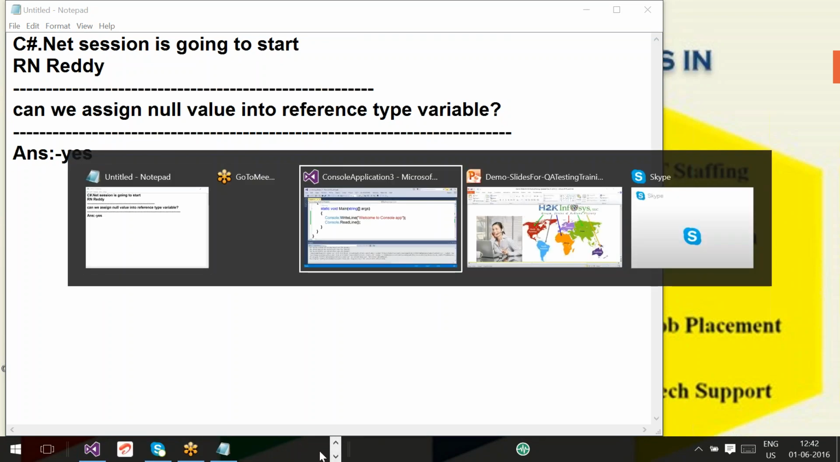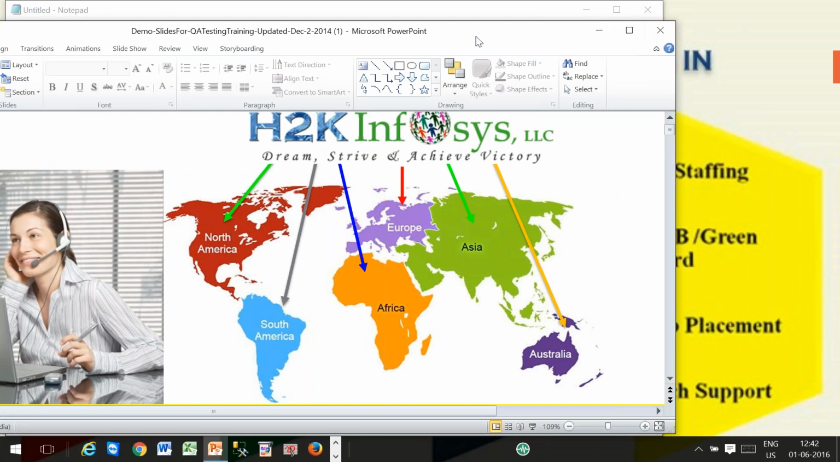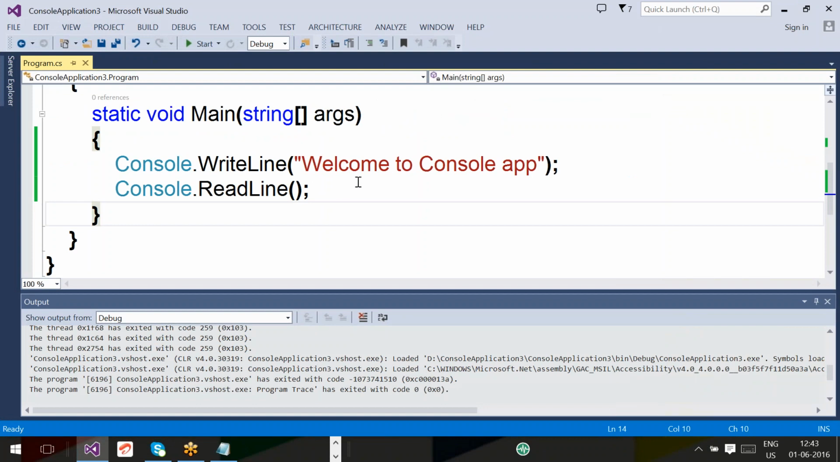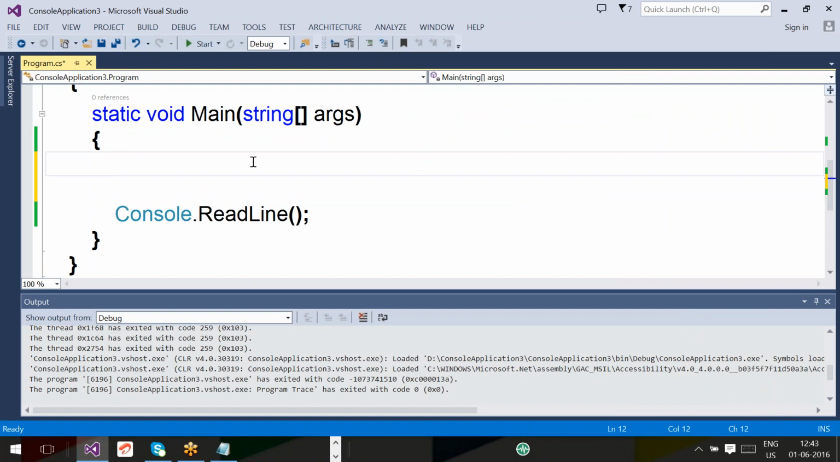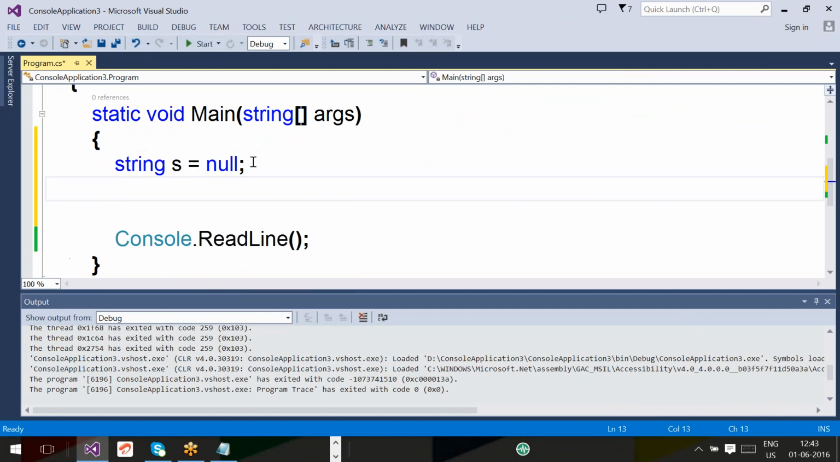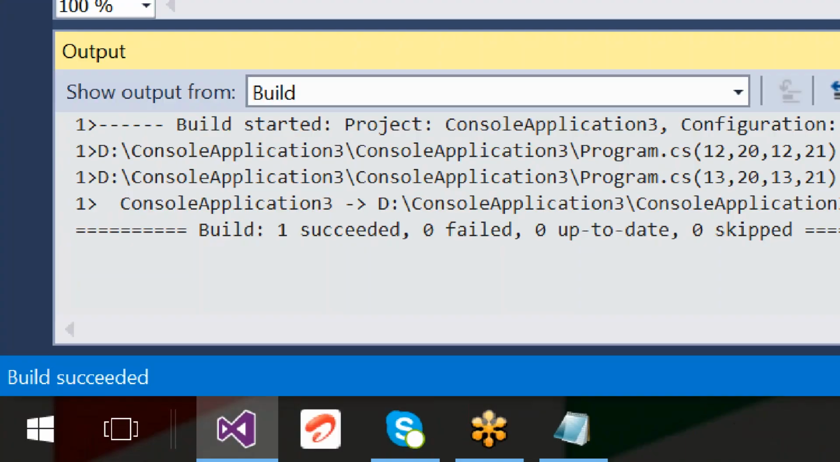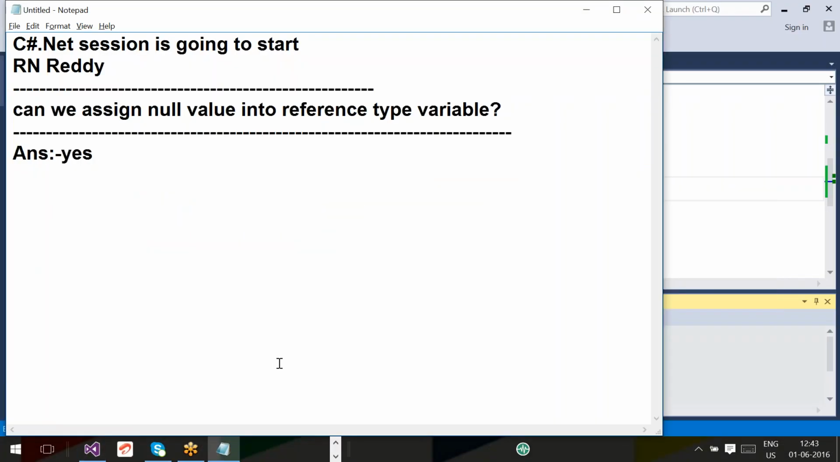Now let me check the reference type variables. What is the reference type actually? String and object are reference types. We'll do one thing: string s equal to null, object o equal to null. Let's see, is there any problem? Compilation, and we don't have any issue. So with this we identified that we can assign a null value into a reference type variable.